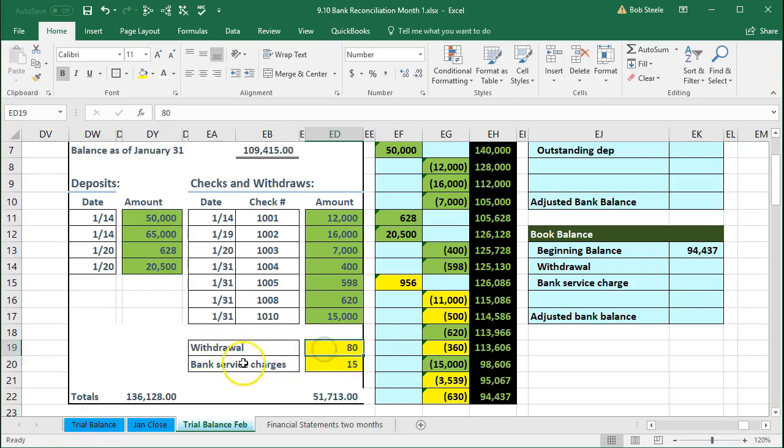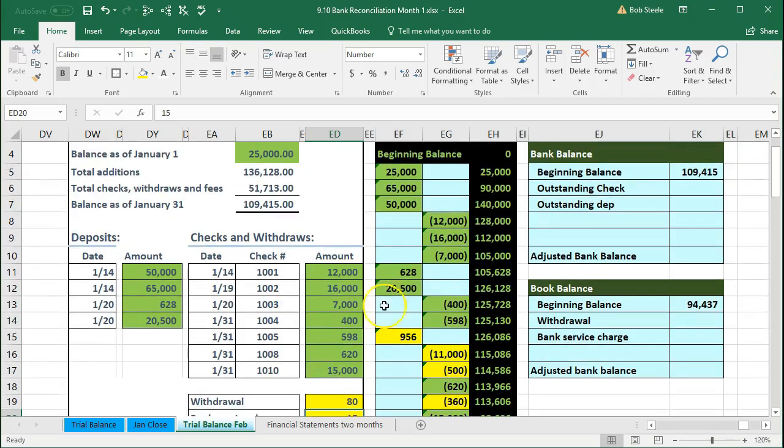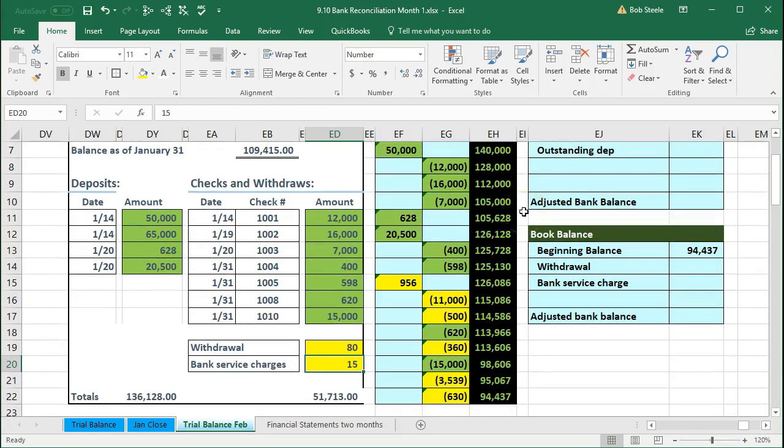So this probably happened, maybe we made a withdrawal from an ATM or something like that and we didn't record it. And the bank service charges, of course, we just don't see those until we get the bank statement. These are items where the bank is not wrong, or at least, those are things we're going to have to pay for. Our books are the things that are going to have to be adjusted. So these two items would go on the book side.